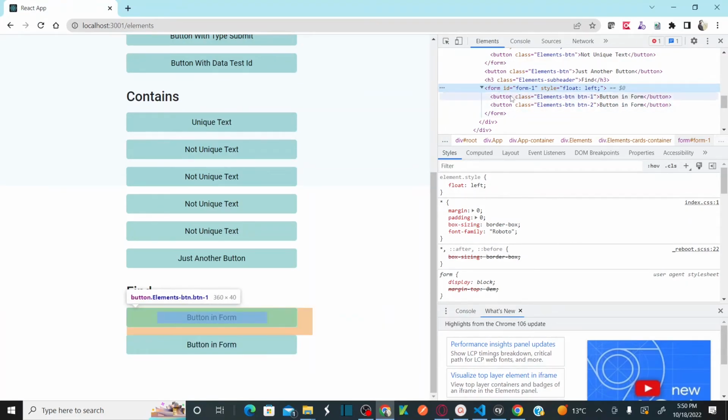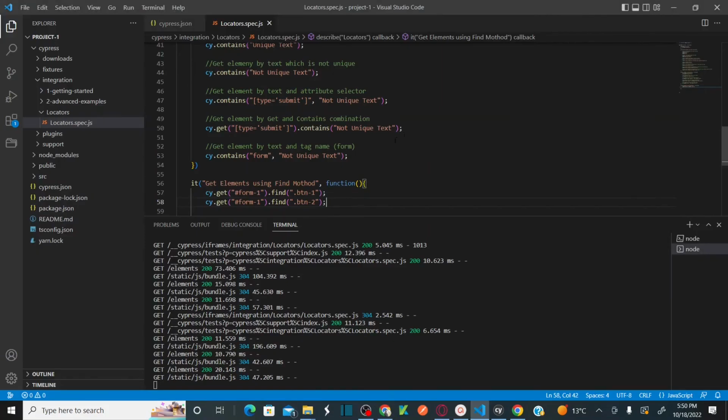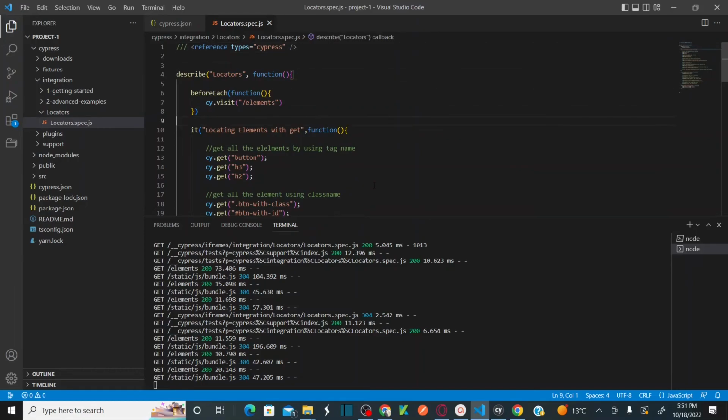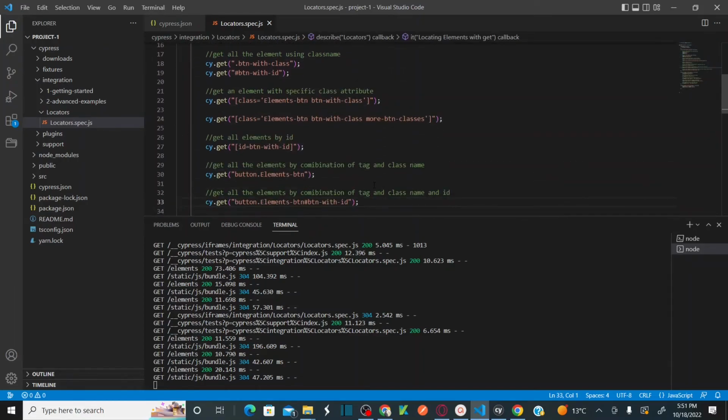Descendant means your child. You should have a parent-child relationship. Okay, hope you all understand these very important concepts. These are all very important concepts, guys, because for automating any application, you will have a lot of challenges in real time to identify the element locators. If you know all these different techniques, it's very easy for you to automate your entire application.